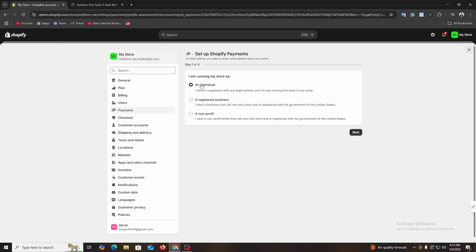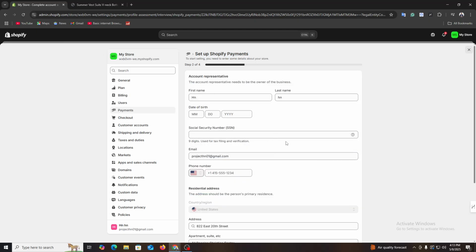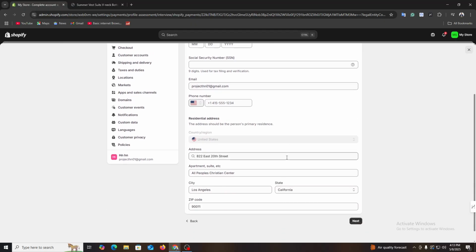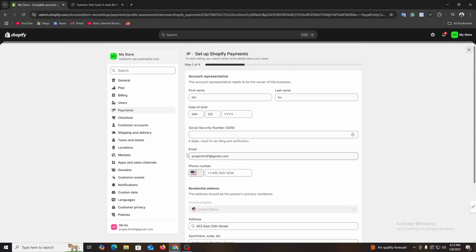I'm going with an individual. Just check this option, then click next. Once you click here, our task has been completed. Now we are in the second step. So here we need to fill out the whole form.